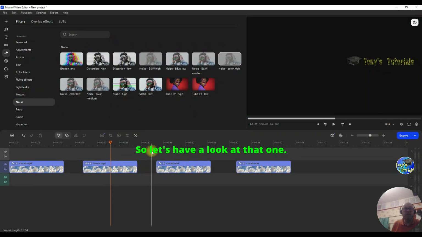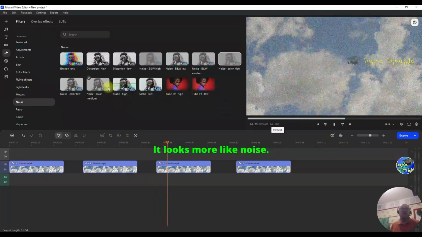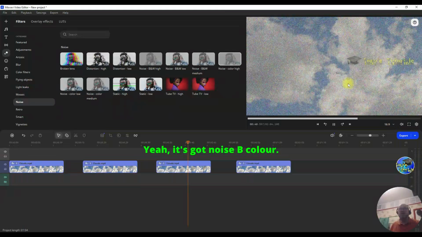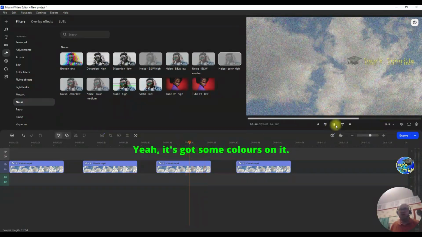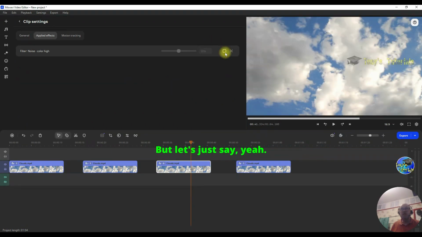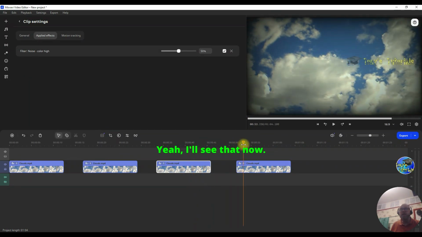So let's have a look at that one. Yeah, it just looks more like noise. Yeah, it's got noise with colour. So the colour's a bit different there. Yeah, it's got some colours on it. Not much. I can't tell the difference that much, but let's just see. Yeah, that's the best way to check it. Like the colour noise. Oh, you've got the red, the blue, and the green there. Look, red, blue, and yellow colours on it. Yeah, I see that now.